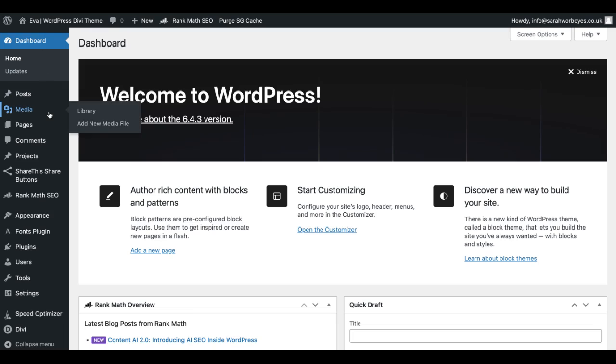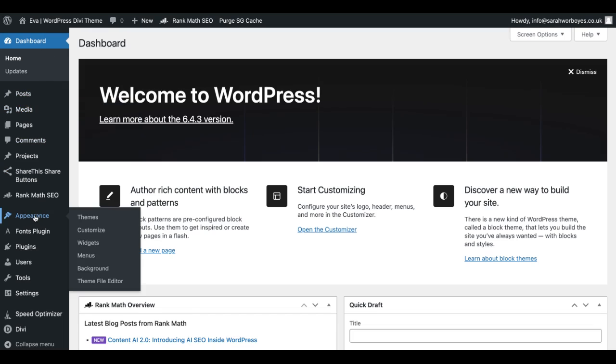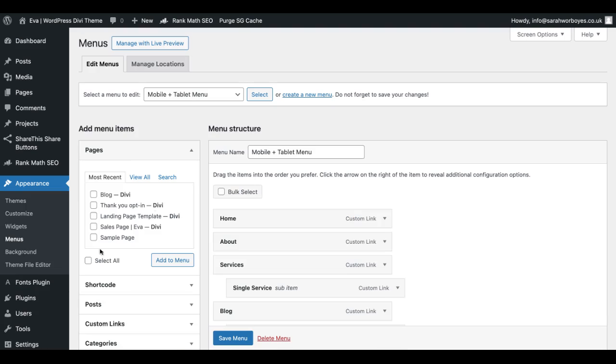Before we start building out your sticky header with your social media icons for desktop and tablet, I want you to build out your menus. So go to Appearance, go to Menus, and we need two separate menus that we're going to build. So we're going to build a desktop menu, and we're also going to build a mobile and tablet menu.